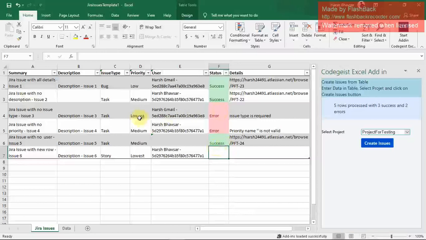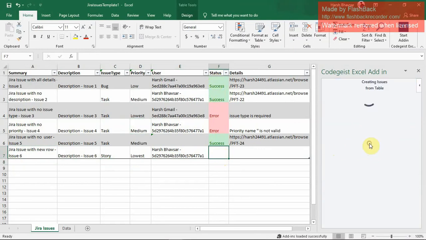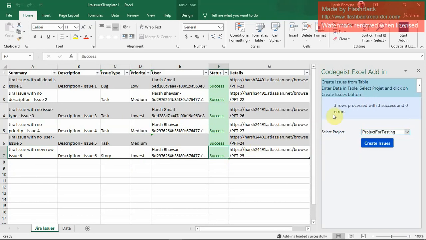Now as you can see, I fixed the issues based on the details and also added one new row in the table, and we'll click on the Create Issue button again. This will only run for the rows which have either an error or an empty status column. For all the successes, this will not create the issue again. Now click on the Create Issue button. As you can see, this time only 3 rows were processed with 3 successes.